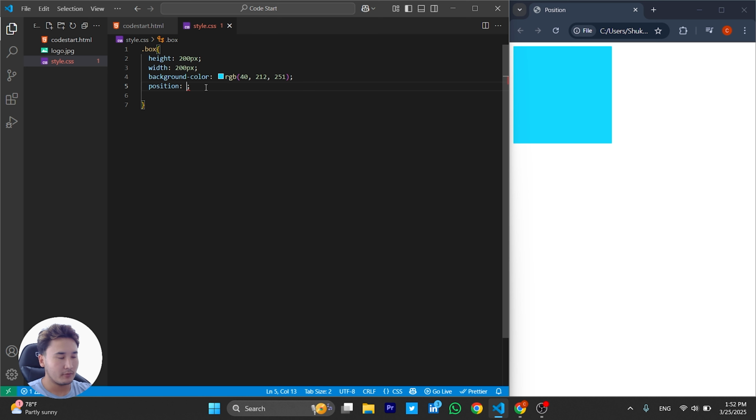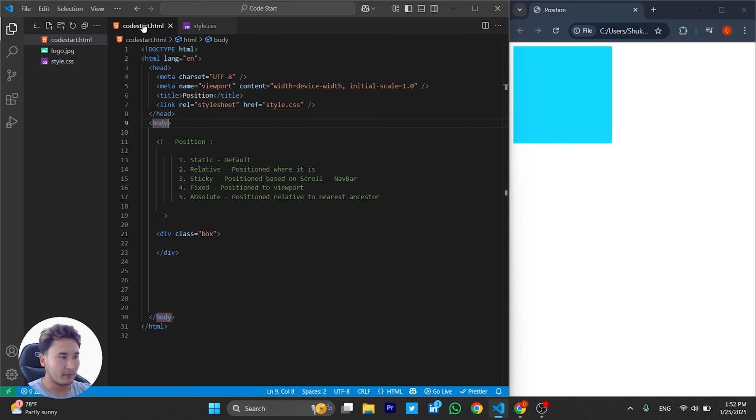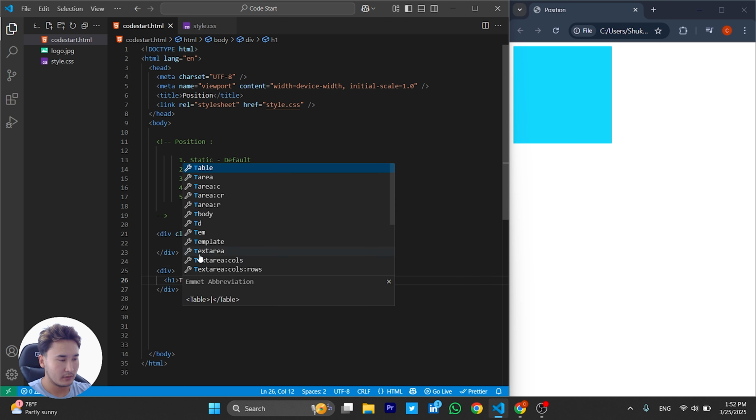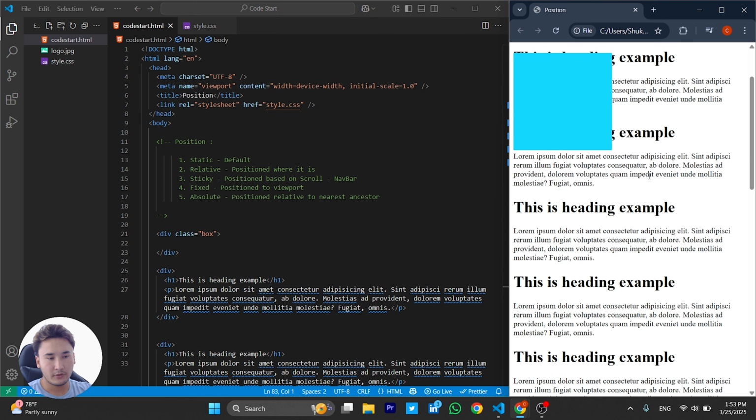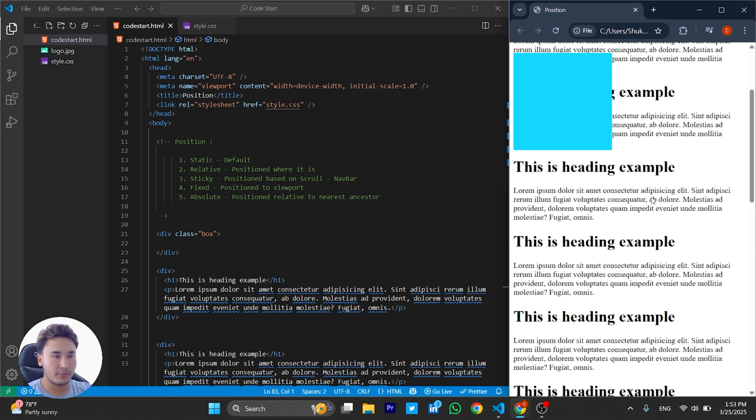The other position we have is called fixed. If you give position fixed, it will be fixed according to your window. What do I mean? Let's have a pair of other paragraphs as well. I'll have one div and give it an h1: this is heading example. So this is just a sample of a web page.